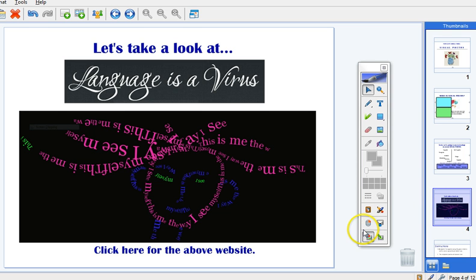Let's take a look at Language is a Virus. Now, Language is a Virus is a website which has an awesome tool for creating visual poetry. Here is a very quick sample that I did. This is a hyperlink. You can see by the little chain link there. If I clicked on it, I would go to that website, but we don't need to do that right now.